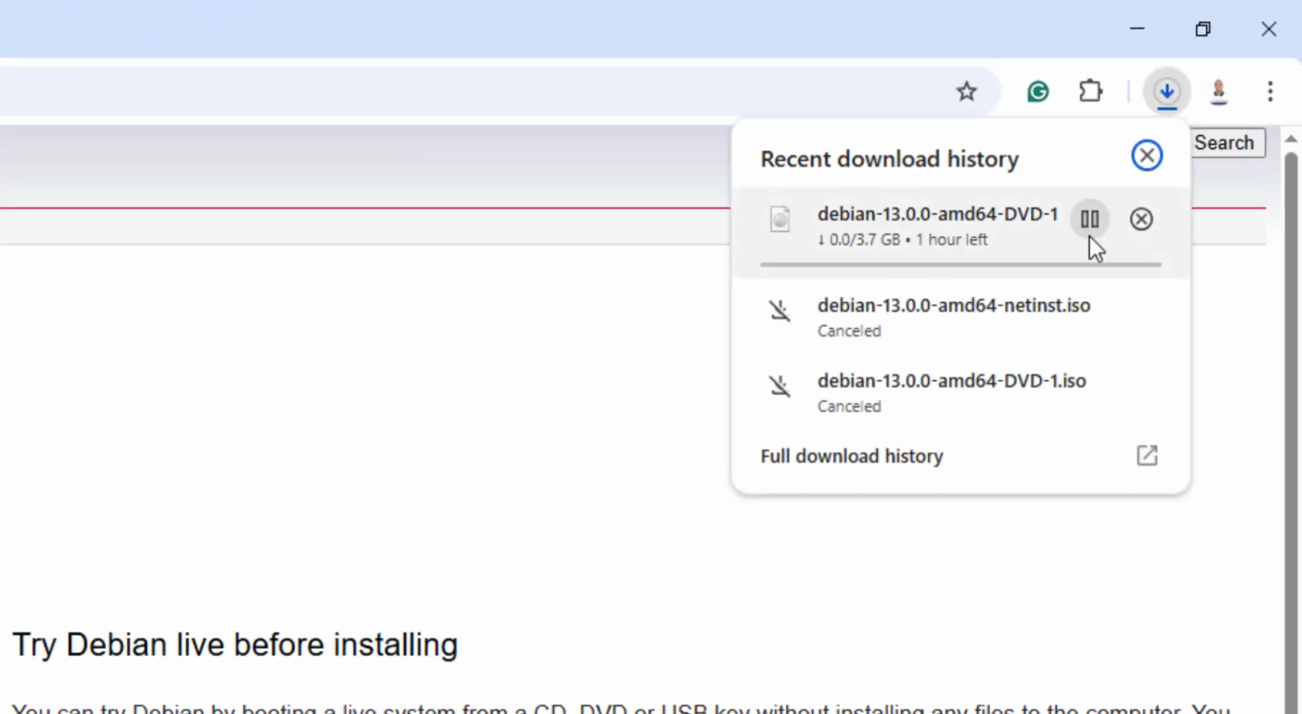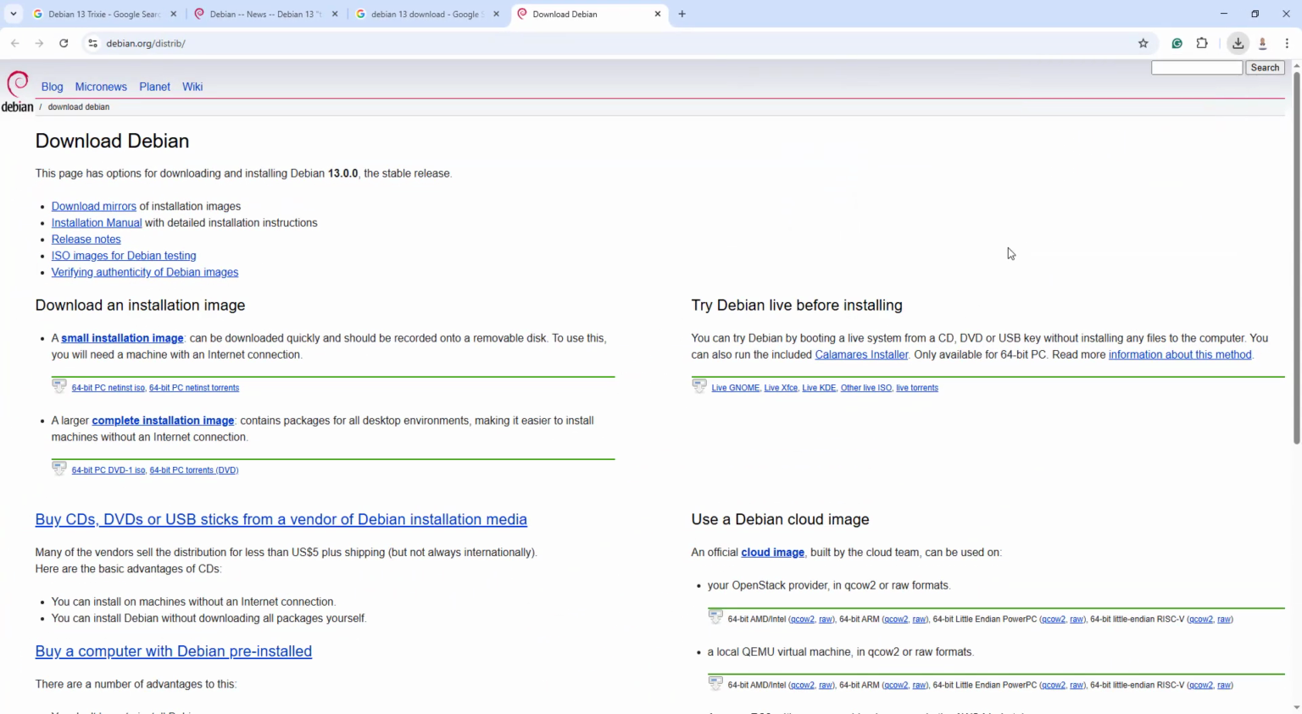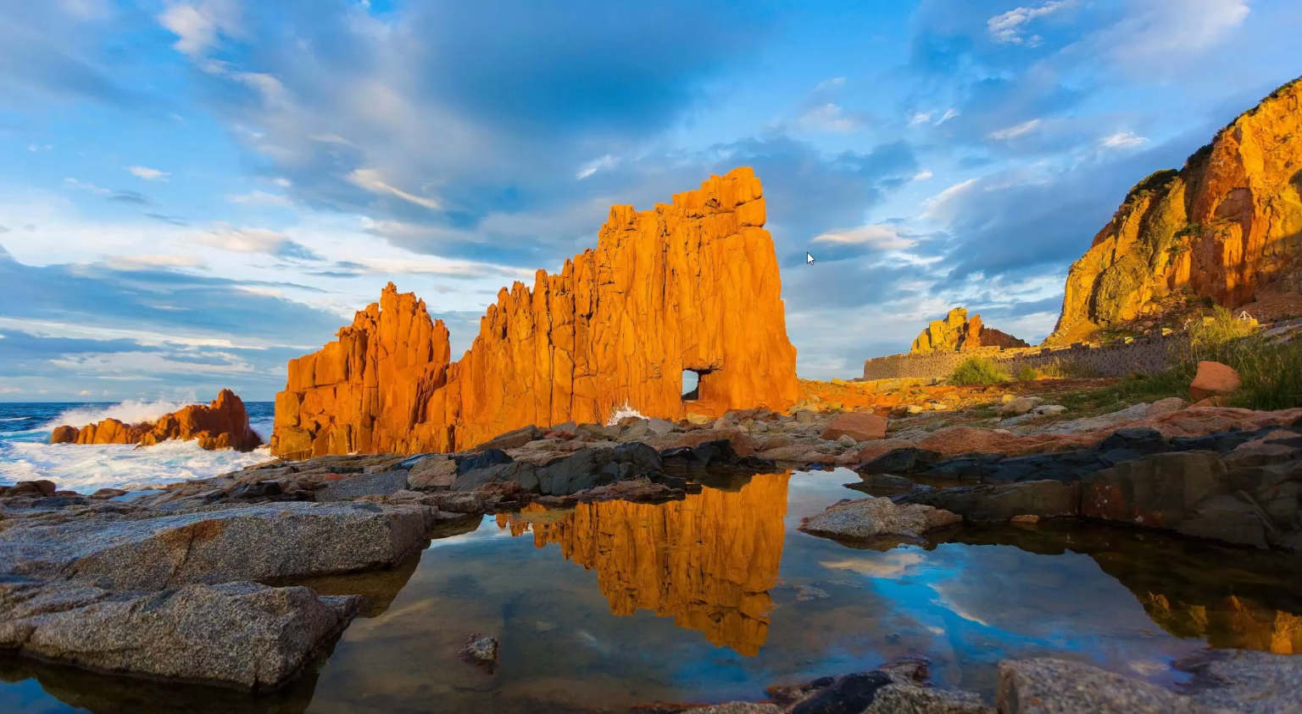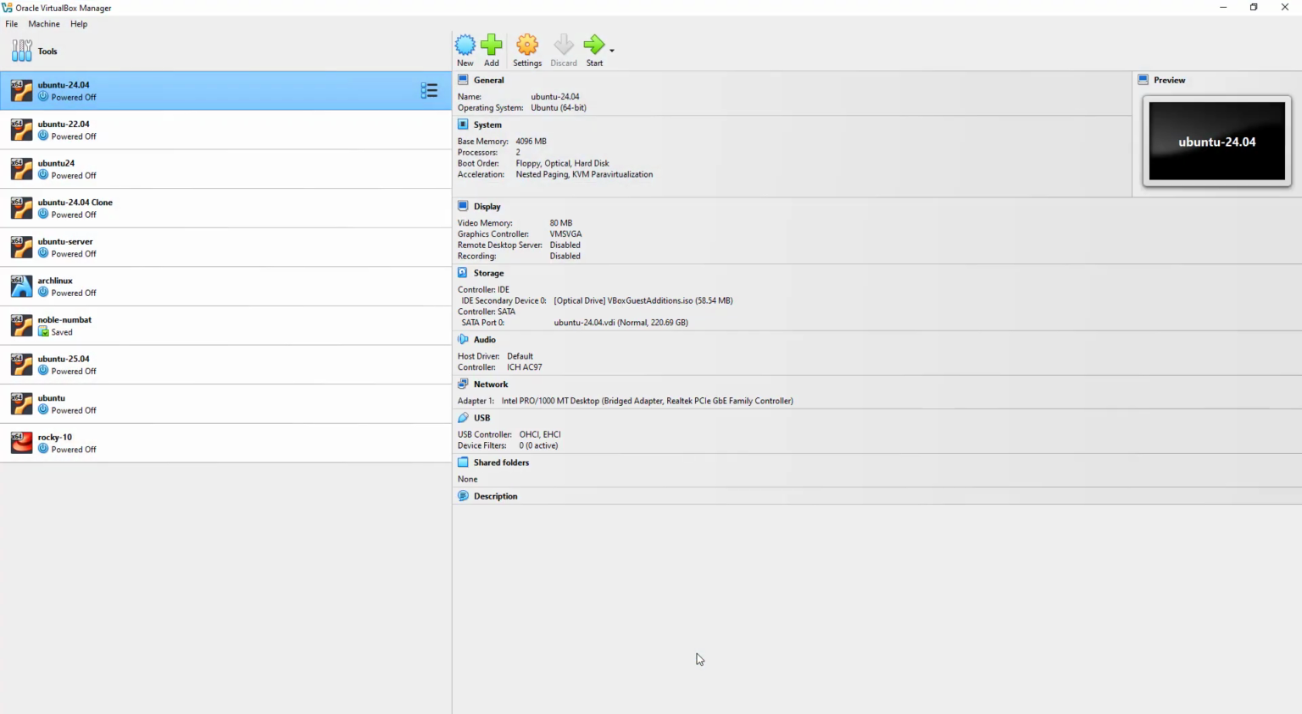As you can see, the download is in progress, but I already have this file downloaded, so I'm just simply going to cancel this out. Now, once you have downloaded your ISO image file, the next step will be to create a virtual machine, and this is what you're going to do in the next section. With the ISO image file in place, the next step will be to create the virtual machine. So I'm gonna go ahead and launch the VirtualBox application, and this is what you get.